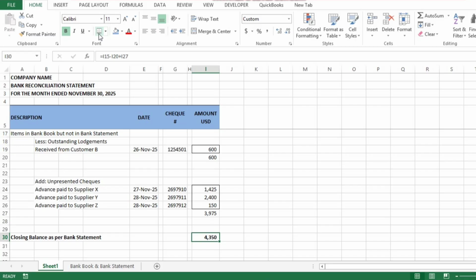So that's it for today. Your secret weapon to bridge the gap between what your bank says and what your book says. If you get it right, your bank records stay accurate and you stay ready for audits or financial reports.